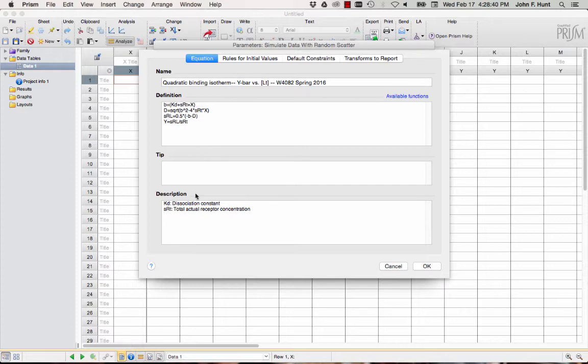That implies it's applicable only to a non-cooperative system. Why don't we make a note of that? Equation applicable to non-cooperative, independent site. These are synonyms. Independent site binding reaction.